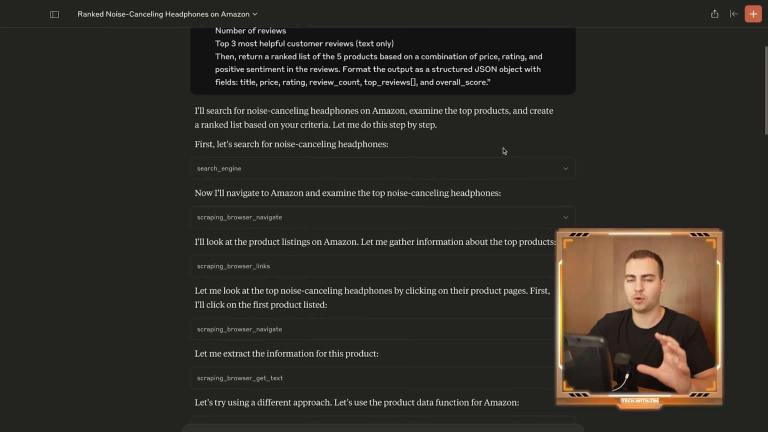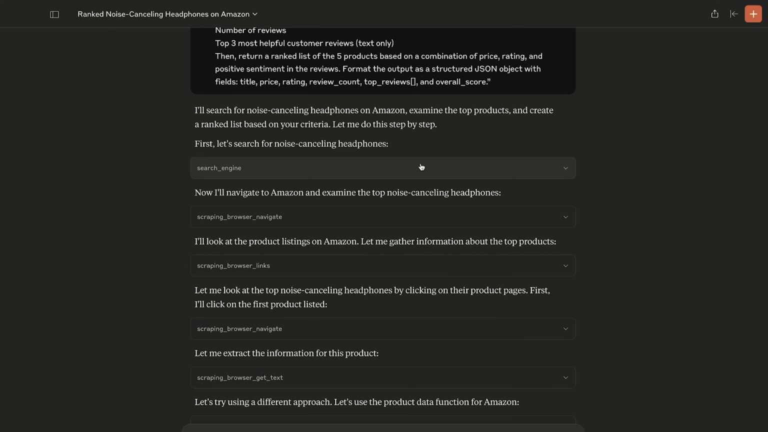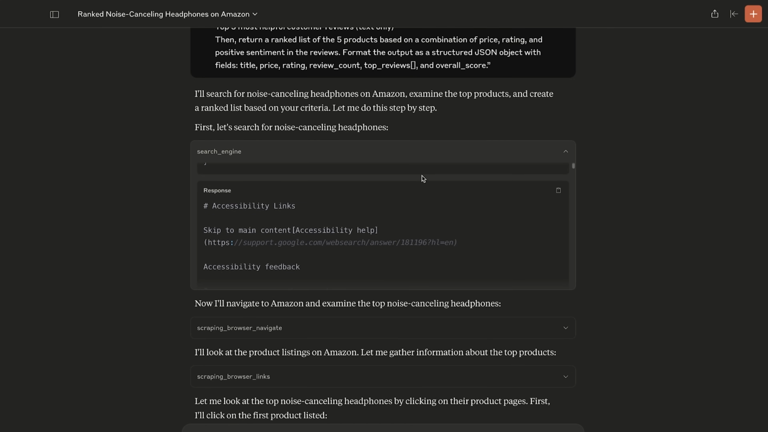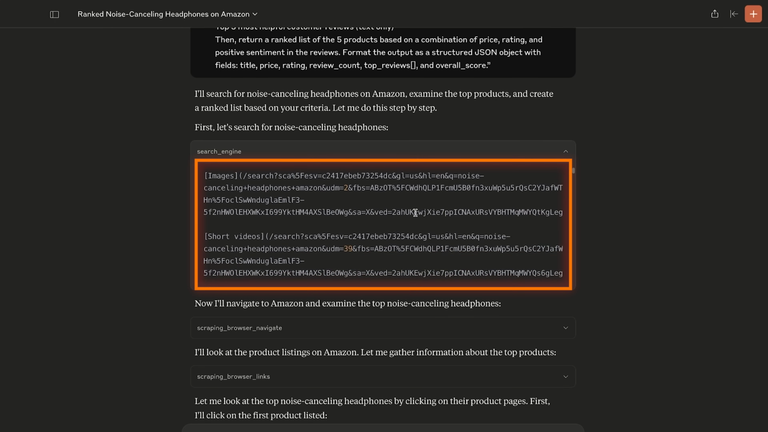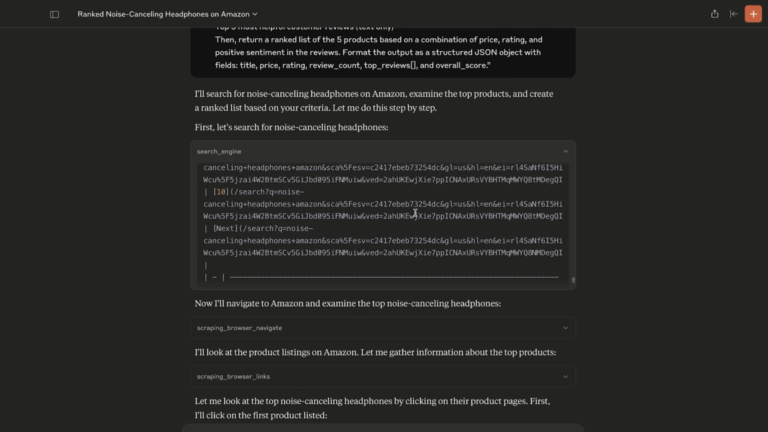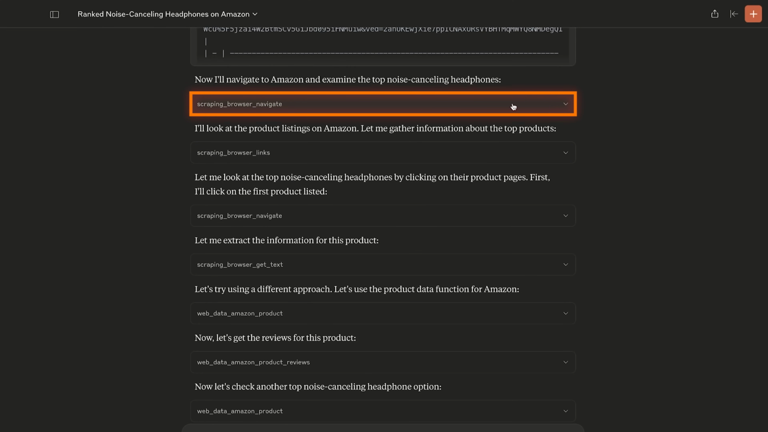And I just want to show you what the AI agent did when I gave it access to these tools. So first thing it did is it said, okay, we're going to go to the search engine here, and we're going to search for noise canceling headphones on Amazon. So it did that. It got a bunch of information here, and then it parsed all that data. Again, probably only something that an LLM can do. It says, okay, I'm going to go to the top noise canceling headphone links now.